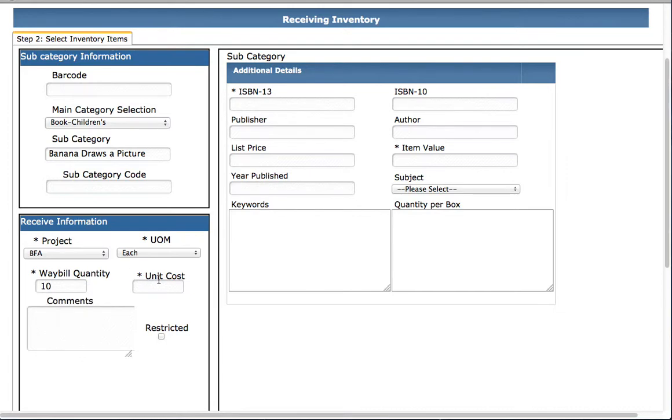And here's the key difference between a donation and a purchase: the unit cost. Since we are purchasing this, the unit cost is always going to be 0. All right. Now we're going to move to the subcategory additional details area. We're going to enter in the required fields.